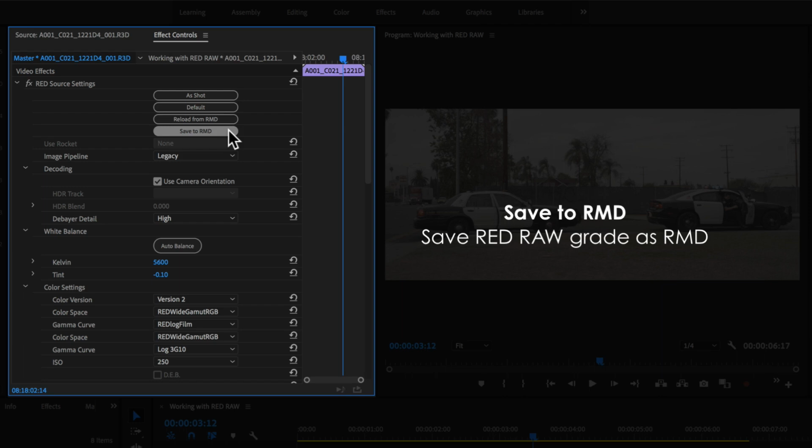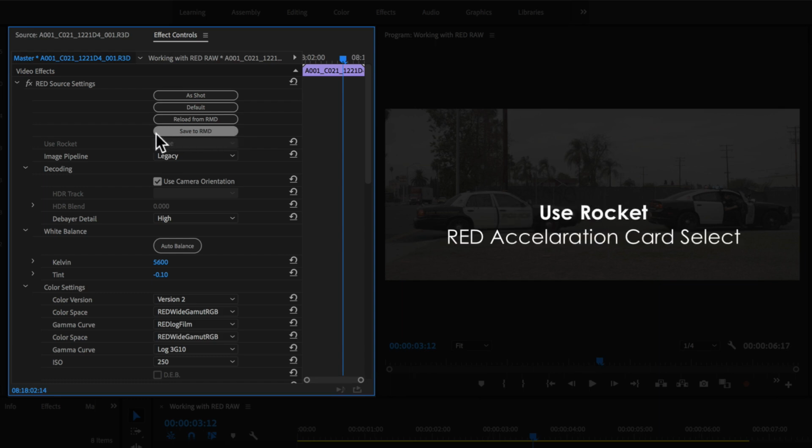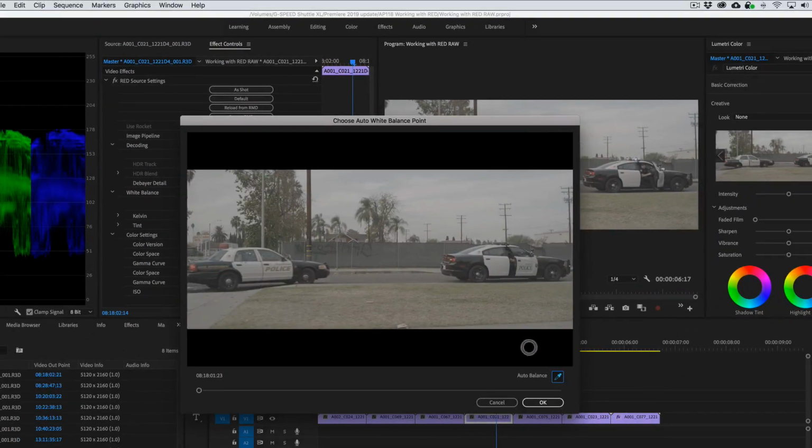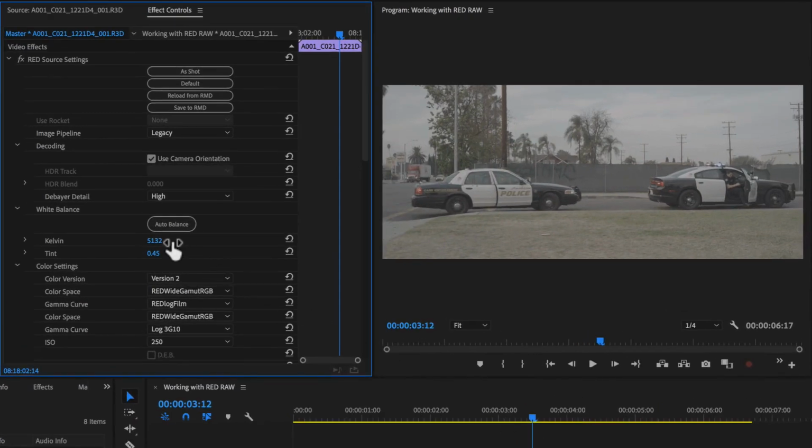Essentially, what's happening here is the changes that you can apply to the raw settings can be carried with each clip. If you have a Red Rocket or Red Rocket X acceleration card, this drop-down menu is where you can select which card to use. Moving on, the decoding section is where you can determine the blend options for HDR sources and the level of detail used to debayer an image. The white balance section will open a window where you can use an eyedropper to select a white area in your image. You can also correct the temperature of your images using the Kelvin and tint controls.